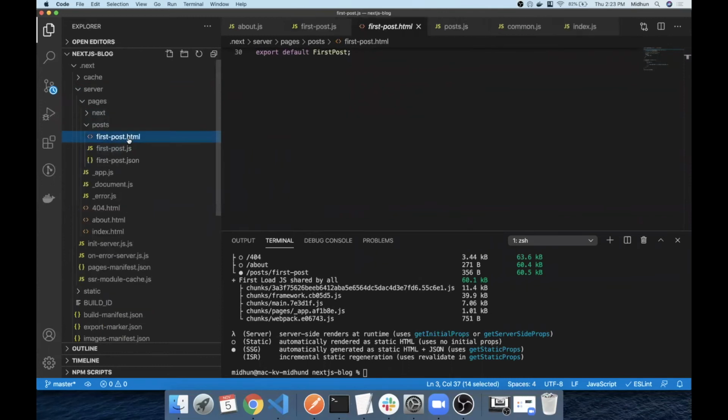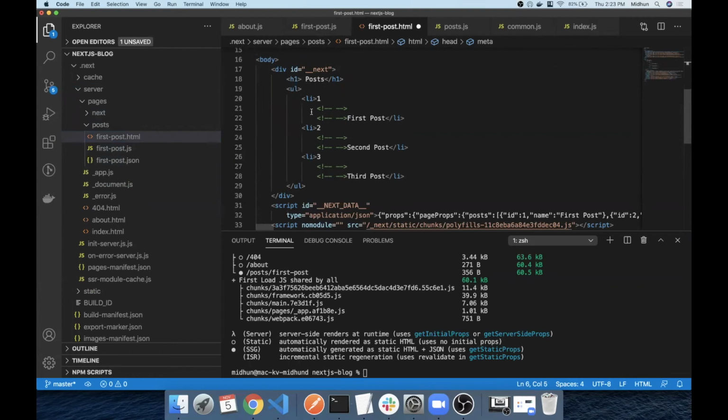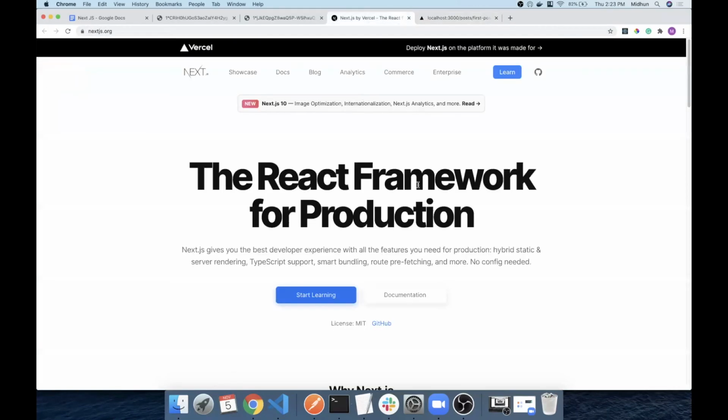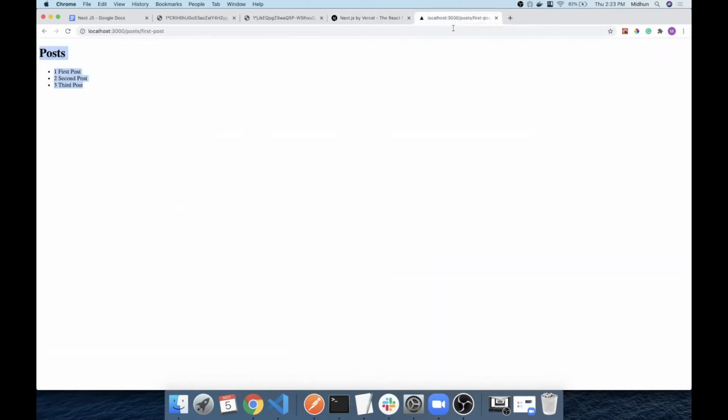Pages, post, first-post.html. You can see that this HTML has already been pre-generated and given there. Now, Next.js by default has a hybrid of static and server rendering. So what we saw is static rendering. Now, if you wanted to generate that data on the fly, on every request, okay.